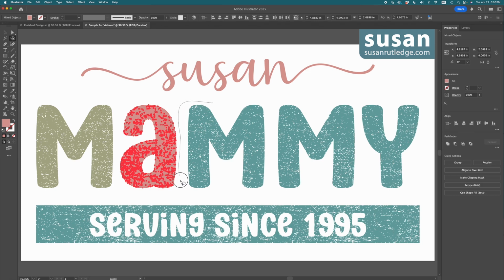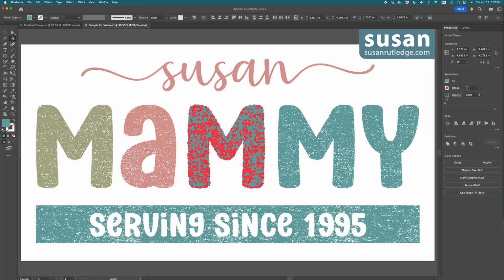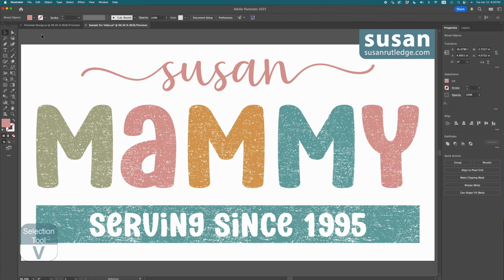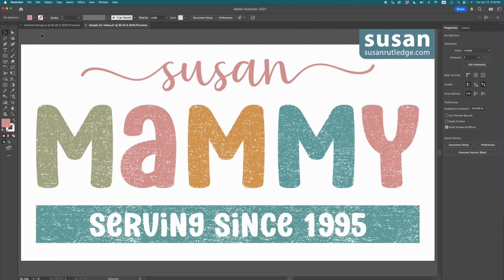This M is going to be gold. I'll leave this M blue and come back and grab this Y here and change it to pink. And then I'll get the selection tool to deselect everything, and this is our final design.